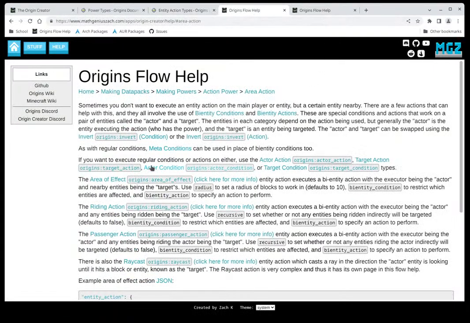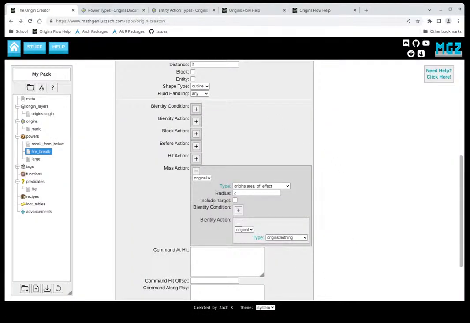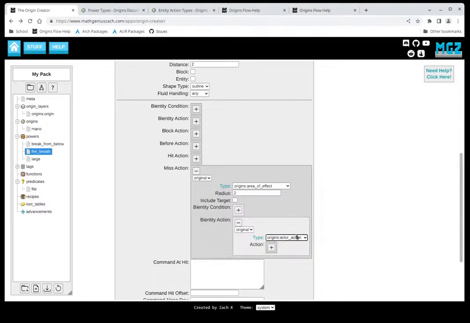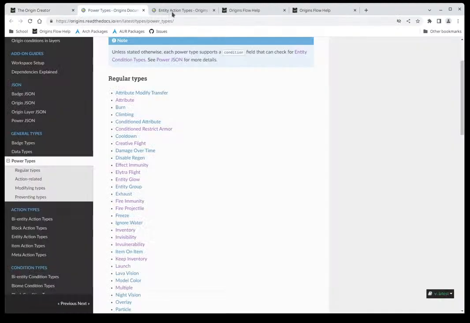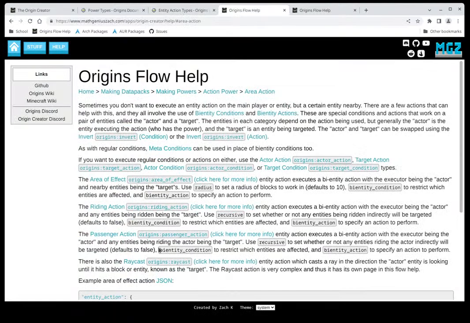Area of effect, how does that work? The actor and nearby entities being the targets. It's weird. I don't know why it's not saying to include the target. I think that in this case, then we perform a target action. I don't know why it says include target. Why is that a thing? It's area effect.